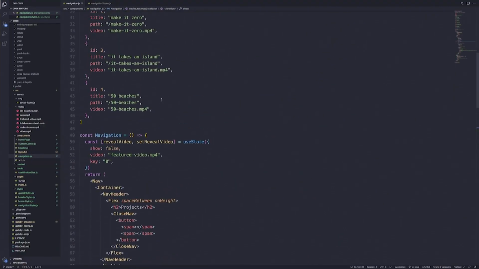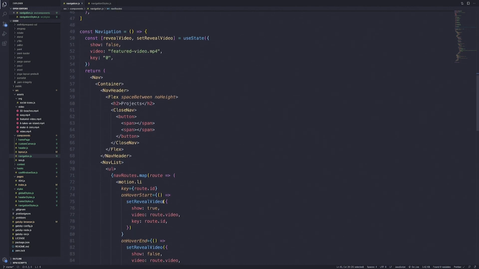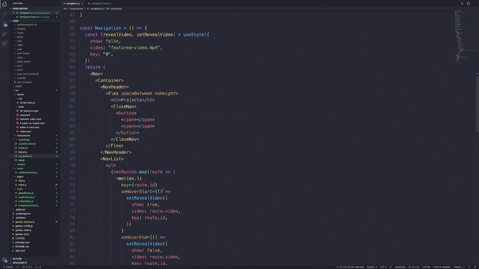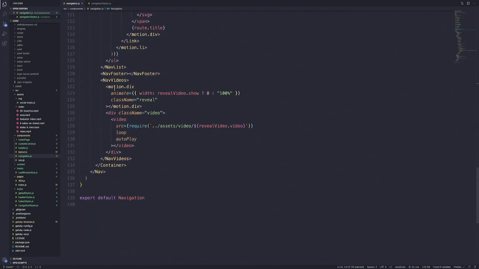So let's look at the code one more time. Each object has a video path, and every time we hover on a specific list item, the route will then update the state to whatever route video is. And so featured video will no longer be featured video unless we hover on the first one. So it will update dependent on what we're hovering on, which means that if we scroll to the bottom, this video right here is requiring whatever the state's video is.